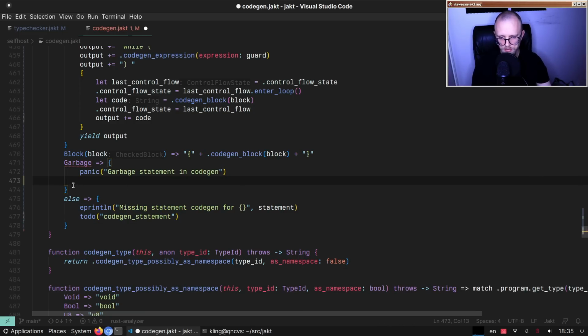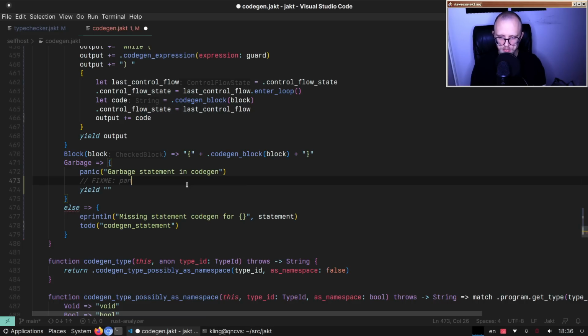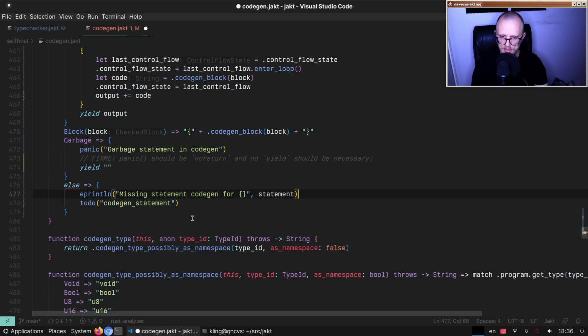Okay, here we can see a problem. Our language does not have a concept of no return or functions that don't return. Panic does not return, but the language doesn't know that, so it expects us to yield something here. Fix me: panic should be no return, and no yield should be necessary. And likewise down here.